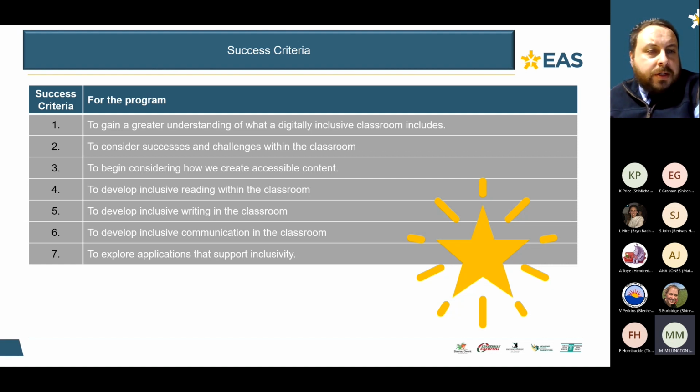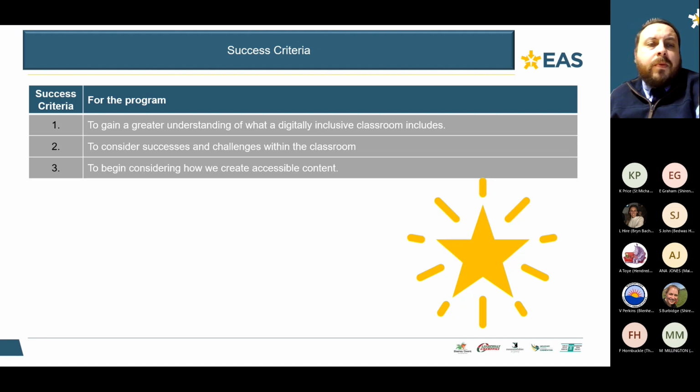Over the program, you can see here there are 7 success criteria that we're going to consider. Today was about accessible content. Next week will be about inclusive reading. The following session will be about inclusive writing. Then the session after that will be inclusive communication, and then finally looking at a range of apps that explore inclusivity in your classroom. But today we're just going to focus on these 3 in particular.